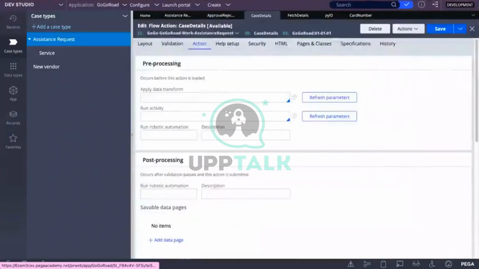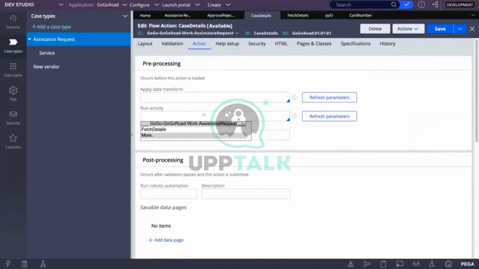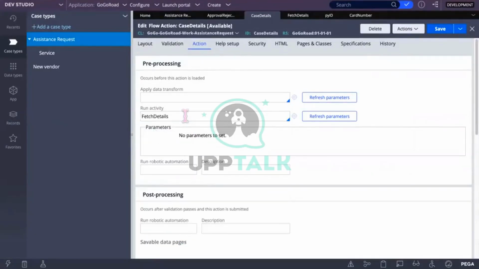Open means click on the crosshair icon. Go to layout. Layout is there. You have to refer the activity here. You click on down arrow here. Activity is there. Hit run activity. Click on down arrow. Don't give dots. Dots are only for properties. Fetch details. Save this one. You have to save it right. You have made a change.